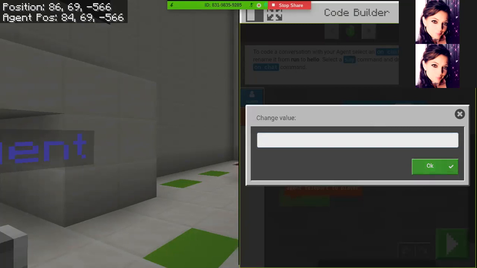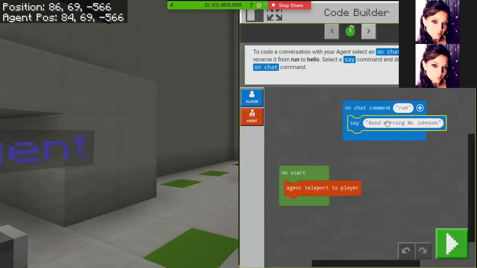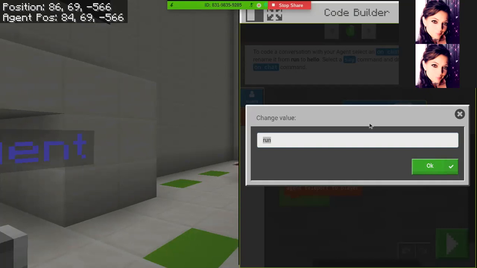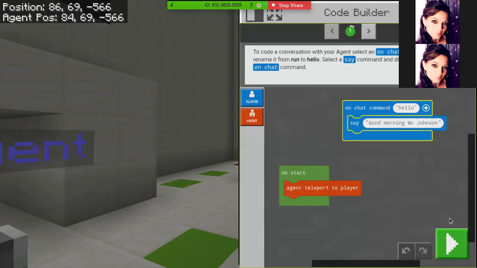Mine is going to say, good morning, Ms. Johnson. So it's saying on chat command. Let's go ahead and change our chat command to hello. Click OK. Now click this green arrow down here, and that's going to encode what we just wrote into the game.